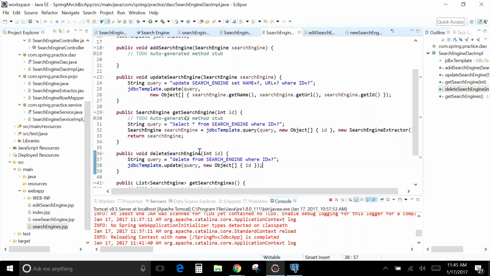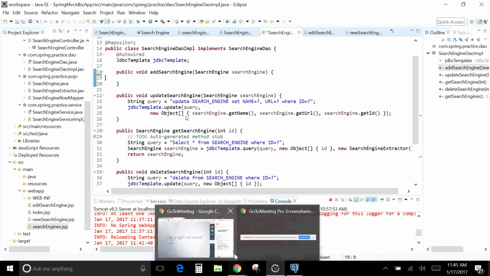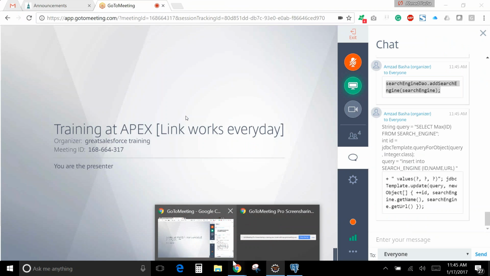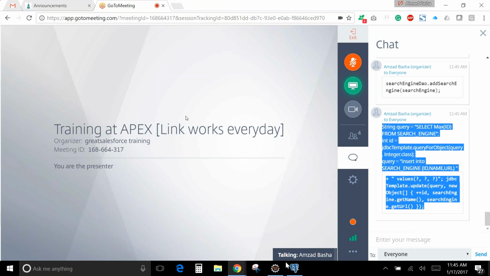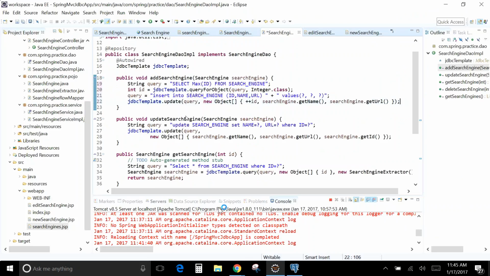Search engine DAO impl. There you need to execute this insert command. So copy these lines. So we are retrieving the maximum of ID value from search engine, right? And whatever the maximum ID value that comes, we would like to increment it, plus plus ID, and insert that one. So the insert statement is getting executed here. All those three question marks.